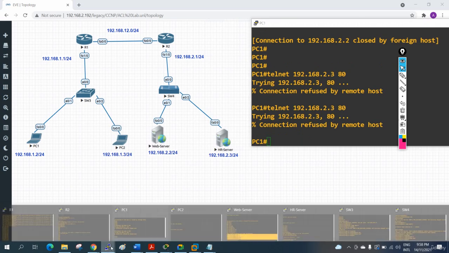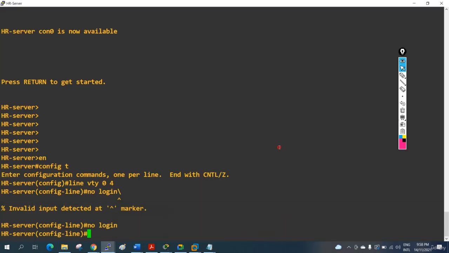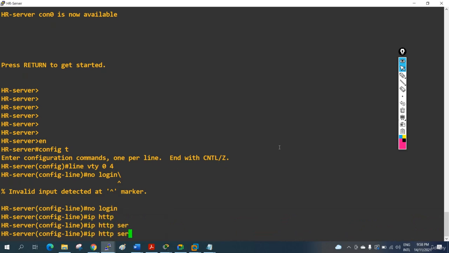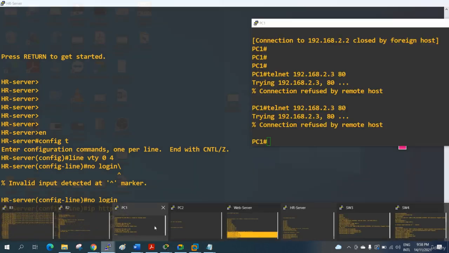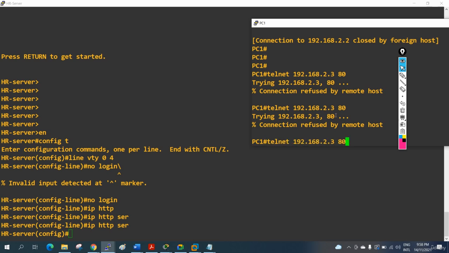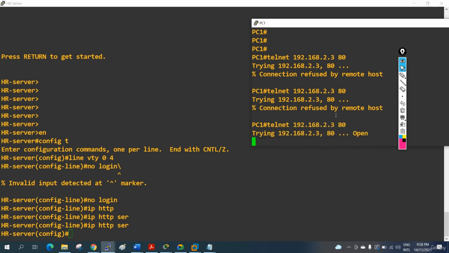Now I will enable it. How will we enable it? What are the steps? We just need to write ip http server. Like this, now we enable. So now if you go here and do it again, it will work. See, it is working. So this way we will test when we do the lab in EVE-NG. If you want to test, we will test this way.